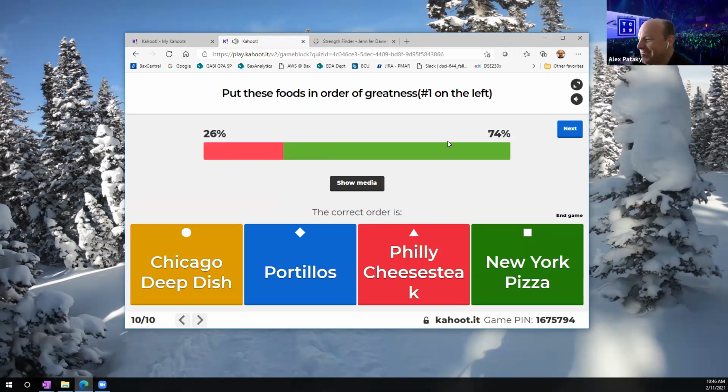Okay, we're in Chicago. The correct answer is going to be Chicago deep dish, of course. We're staying with the Chicago theme and putting Portillo's next. And it doesn't matter what's in the third place. Last place is always New York pizza. And that's just a very Chicago answer. So there you go. All right, well, with that, let's see who our big winners are.